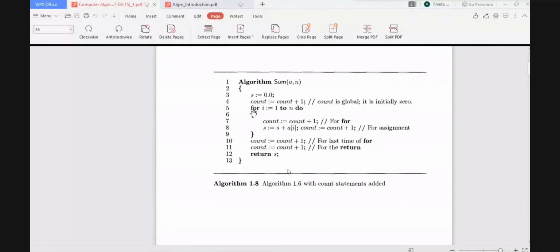Meaning that, for I equals 1, the condition is checked whether I is less than or equal to 5. It is true. Then I is incremented, I equals 2, and the condition is checked whether it is less than or equal to n, that is 5. I equals 3, condition is checked. Then I equals 4, I equals 5, the condition is still true. Then what happens when you come out of the for loop? When I equals 6, which is greater than 5, the condition fails and it comes out of the loop. So this many times condition checking is done, that is 6 times.